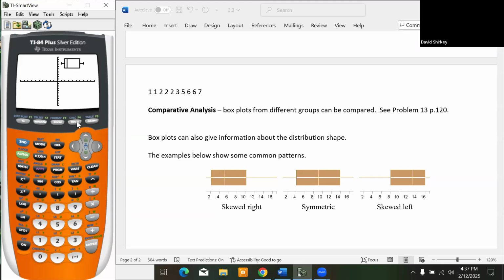So what we want to do is, well, first of all, actually, let me go in and do this. I'm going to press this key called trace. And it takes me to the median, which is 2.5 of that data. I'm going to press the left arrow key. There's the first quartile. Q1 is 2. I'll press the left arrow again. Here's your minimum value, the lowest value. So there's your minimum.